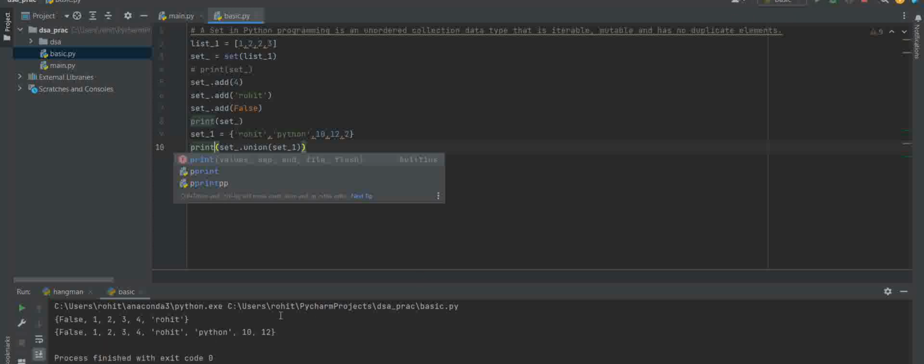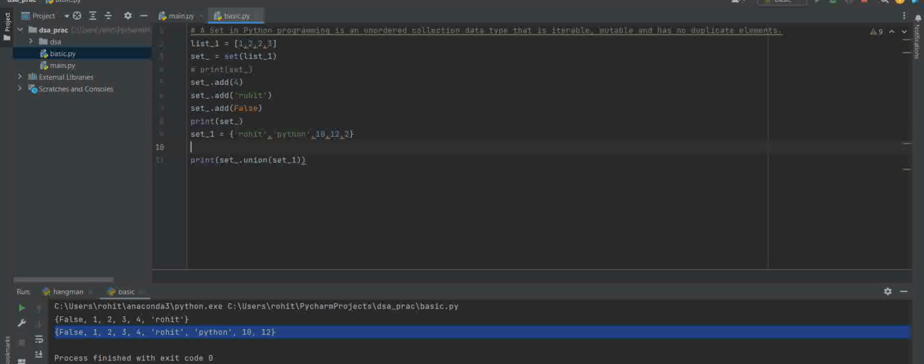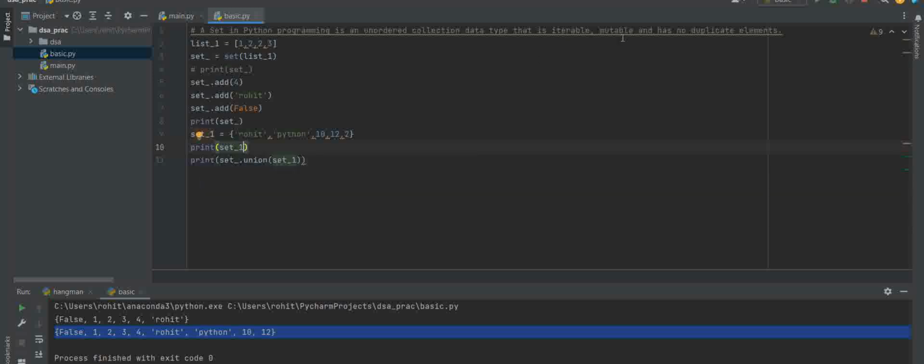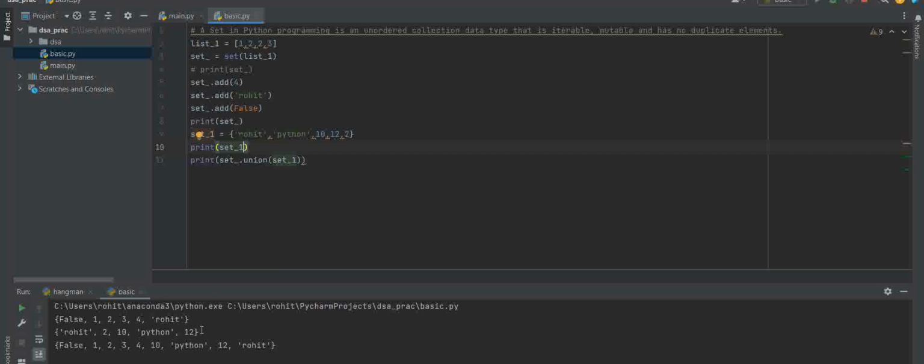Now if I run this, here you can see that we have a whole new set which is having a union between these two sets. Let me print my set one as well, so you can clearly see what's happening. So this is set underscore and this is set underscore one, and here I have done a union between these two sets. That means it will have all the values of set underscore and all the values of set underscore one.